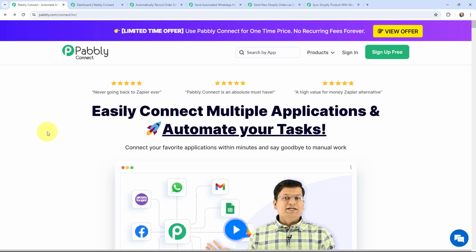So we are going to create these automations by using this amazing automation software that is Pabbly Connect, and this here is the landing page. So in order to reach here, you just have to type in pabbly.com/connect in your browser. So here you can see I've got two options. One is of sign in and the other one is of sign up for free.